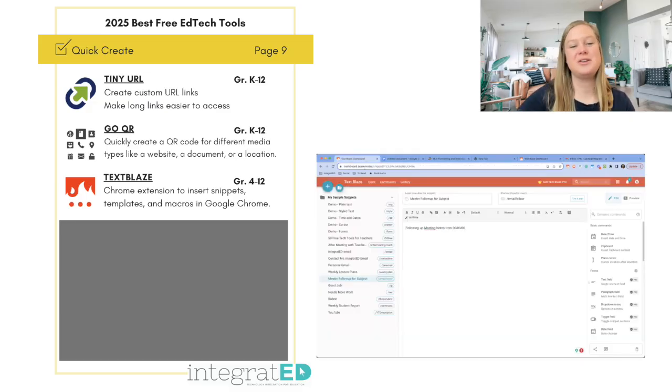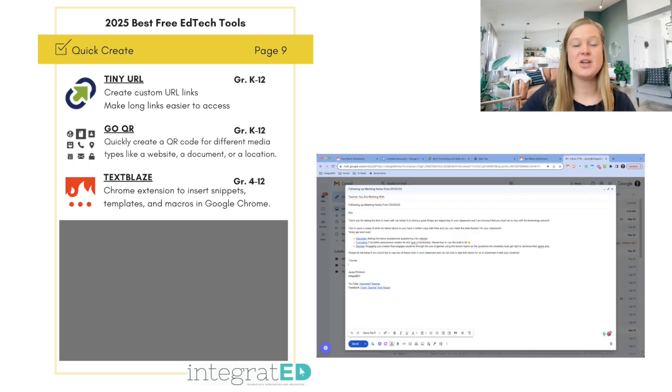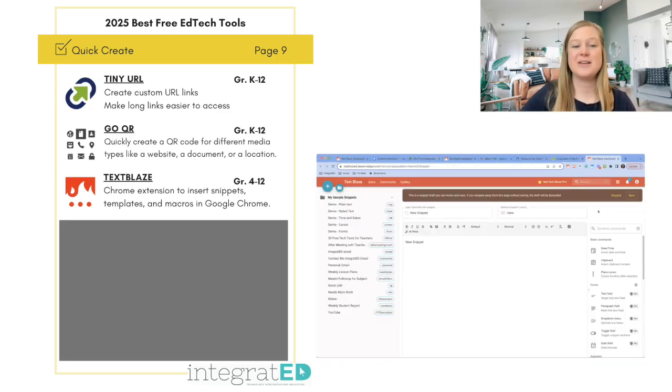Textblaze is so cool because it's a text expansion tool. It allows users to create shortcuts for frequently typed phrases or text. So you can start to streamline your communication by creating shortcuts for those common responses, instructions, or feedbacks that you give. It saves time, it increases productivity, and makes repetitive tasks such as grading or responding to student questions or parent concerns more efficient if you tend to get the same questions time after time.